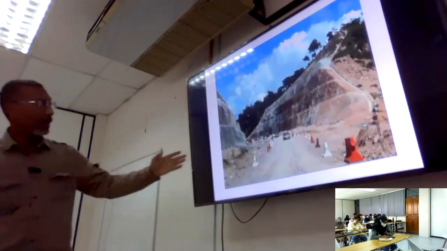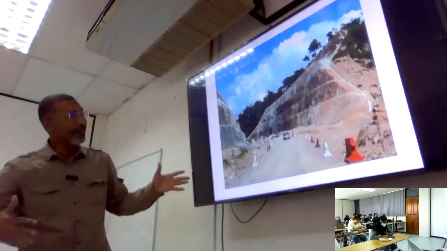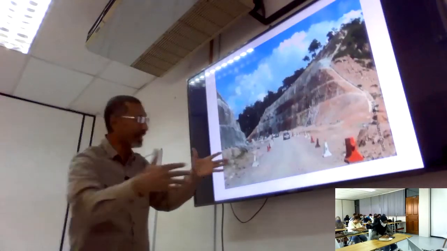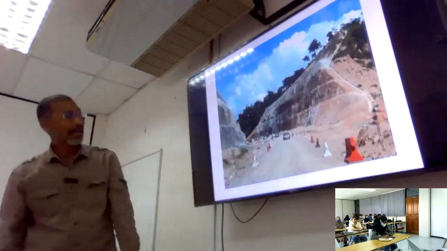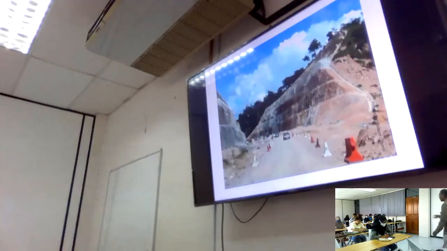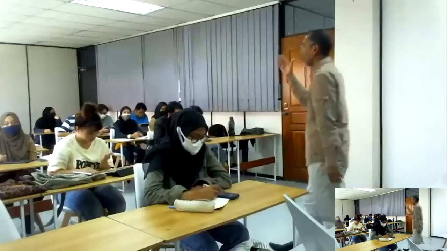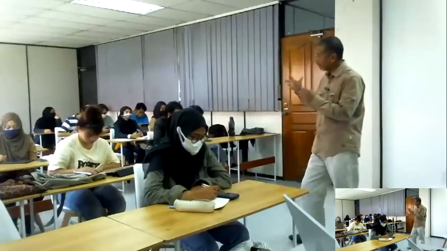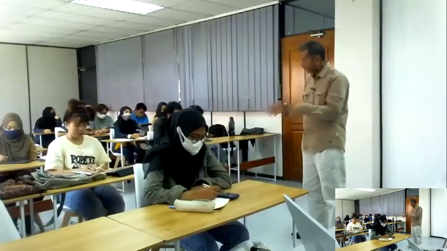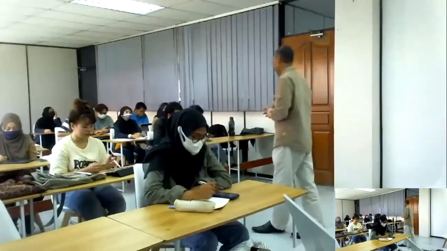Originally, this whole thing is a hill. Somehow this road passes through the hill. You need to cut it, and then I'm sure this material that has been cut can be used somewhere else, can be used as fill material. That's one of the strategies to choose our route or road alignment, so that we can move material from one place to the other place that requires material.